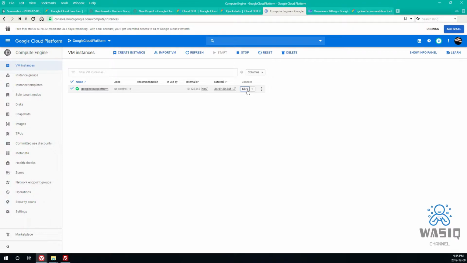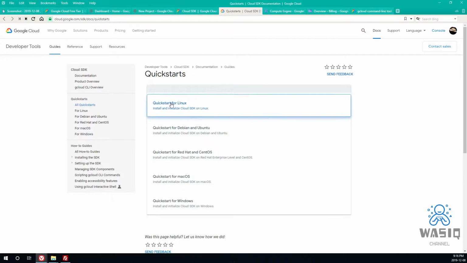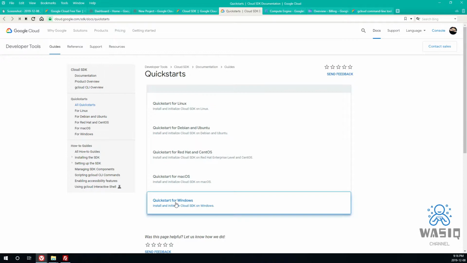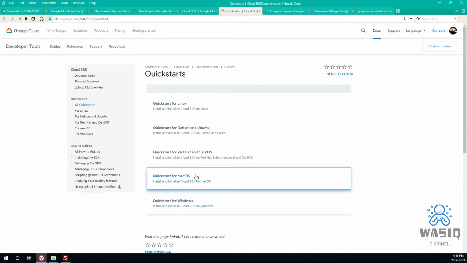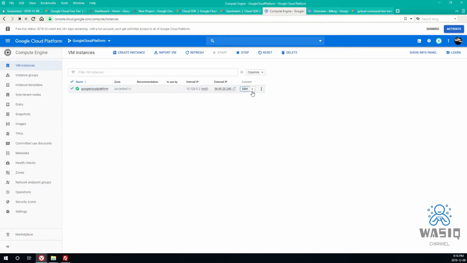The second one is called Google Cloud SDK. It's a gcloud command based tool, Google's own software. You just go to cloud.google.com/sdk and you can download this software by going to view quick start. It's a command line interface for Google Cloud Platform products and services. These are the OS supported: you can find Windows, Mac OS, and Linux versions as well. So choose whichever one you want. And this is the second option.